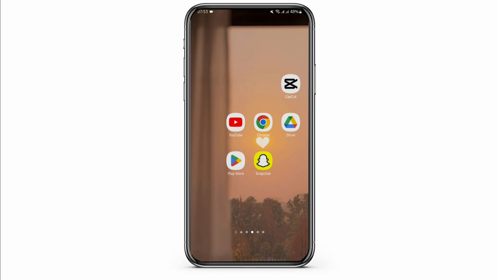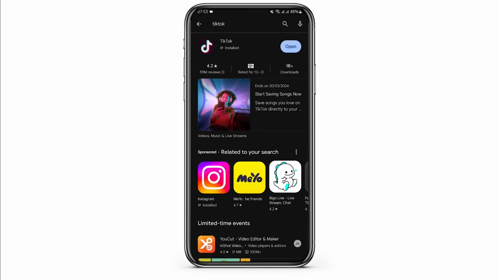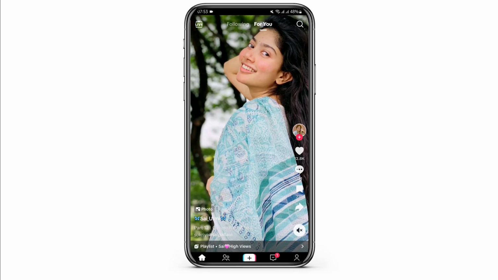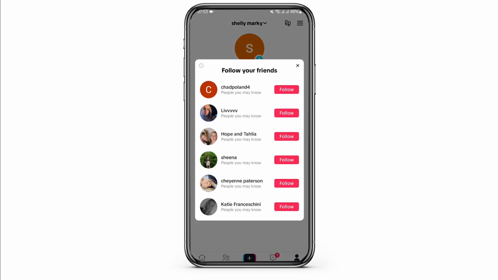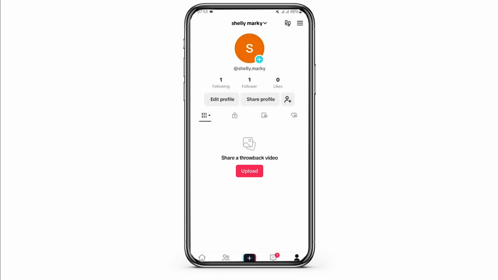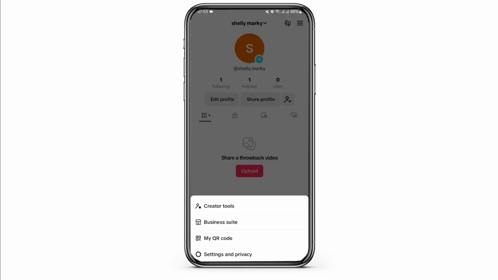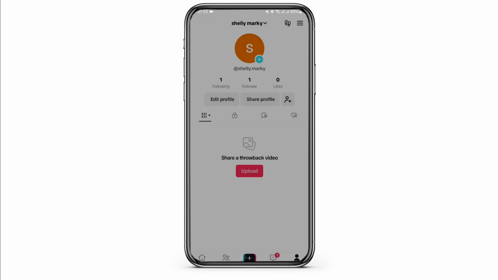First of all, make sure that you have updated your app. Head over to Play Store and at the top search bar, type in TikTok. Once you update your app, tap Open and make sure that you are logged into your account. Now go ahead and tap on the profile icon on your bottom right. Here, tap on the three-bar icon on your top right and tap on Settings and Privacy.